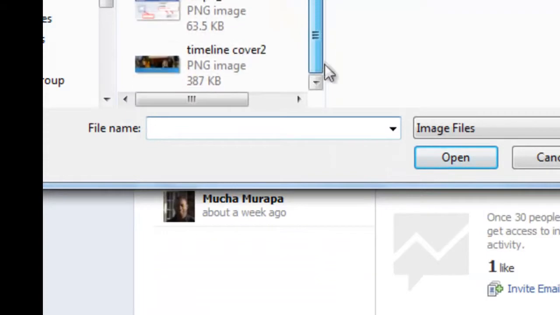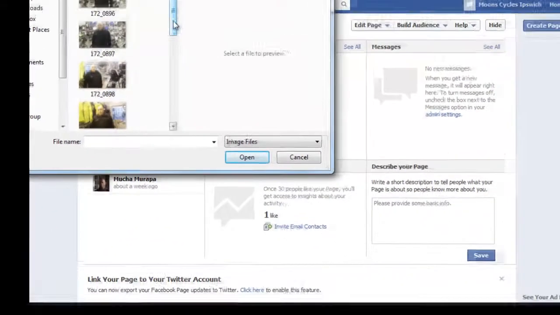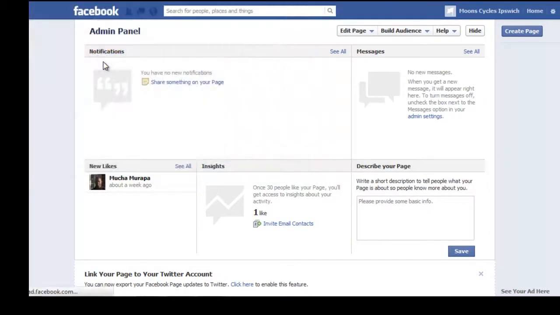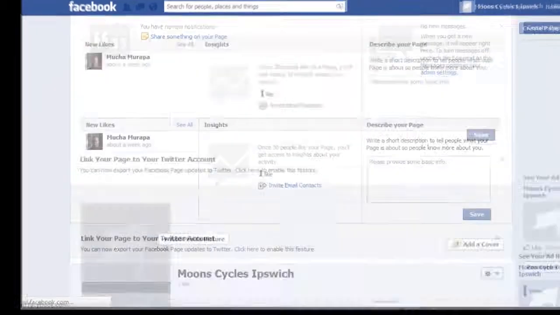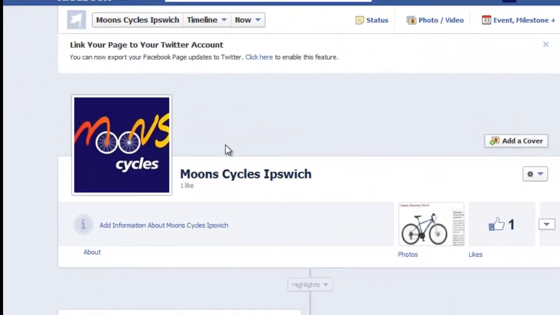We go over to this page, to Moon Cycles, and here is the 180 by 180. We go down here, click it on, and there you go. That's the Moon's Cycles profile. So now every time Mike or someone from the business comments, this is what you'll see: you see Moons, you see Cycles. It fits in very nicely because it's been tailor-made.